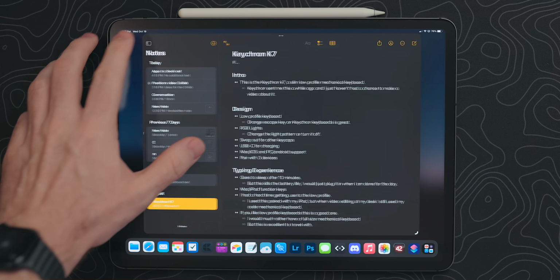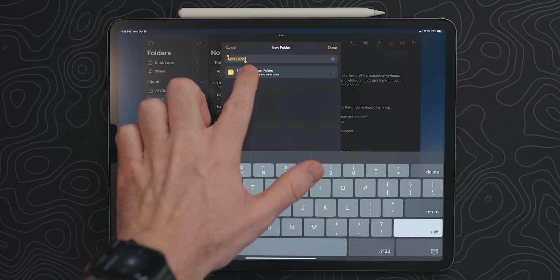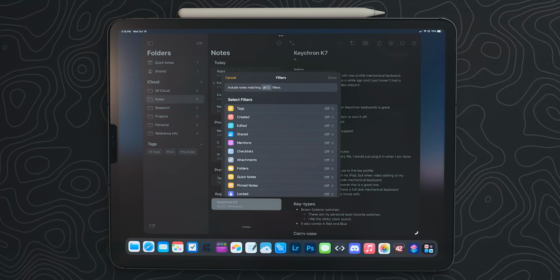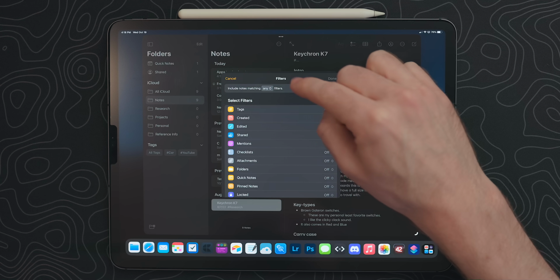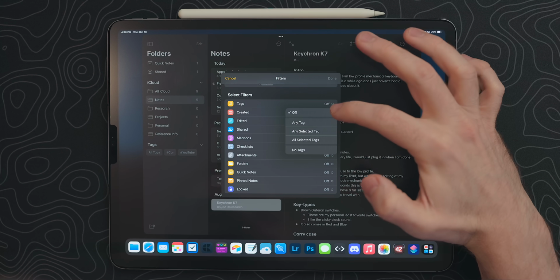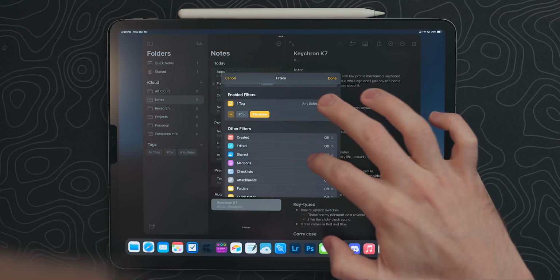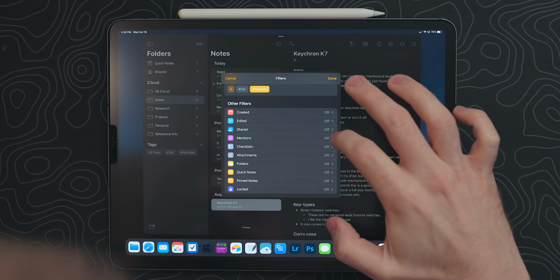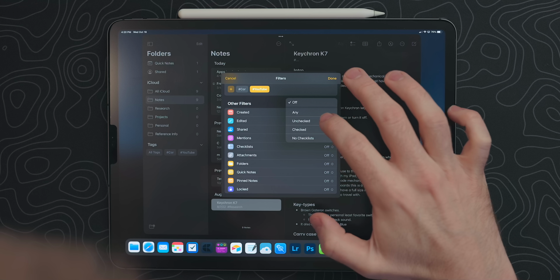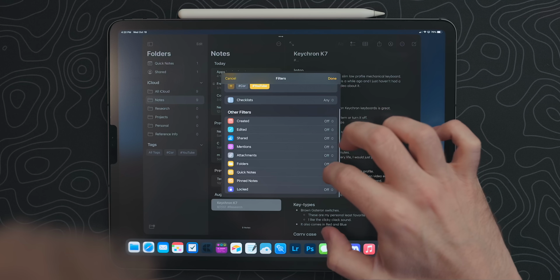First is enhancements to smart folder configurations. Previously, this was just using tags, but now there is a whole host of metadata options and rules to pick from. First, you can toggle the filters to match any or all of the criteria. The full list of the metadata filters are tags, created, edited, shared, mentions, checklist, attachments, folders, quick notes, and pinned notes. This makes Notes a very compelling option if you have a ton of different notes and you want to use filters to organize them.